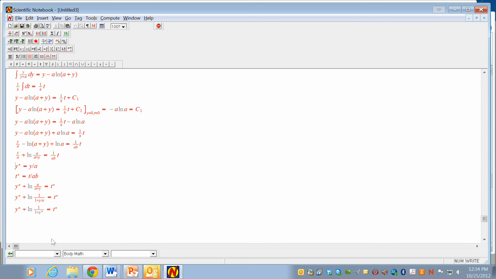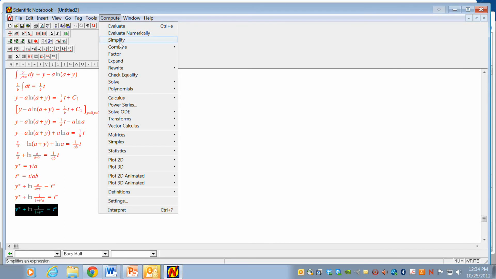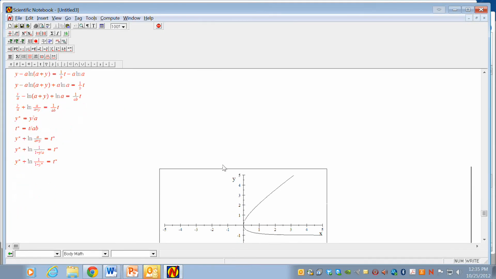The advantage of doing it is that the constants here are now embedded in the variables, and so we can plot this as y as a function of t. And what I'm going to do is use the ability of SciNotebook to plot an implicit function. So we go plot 2D and implicit, and let's see. There's the result. So this is y, the function of t, or in this case x.